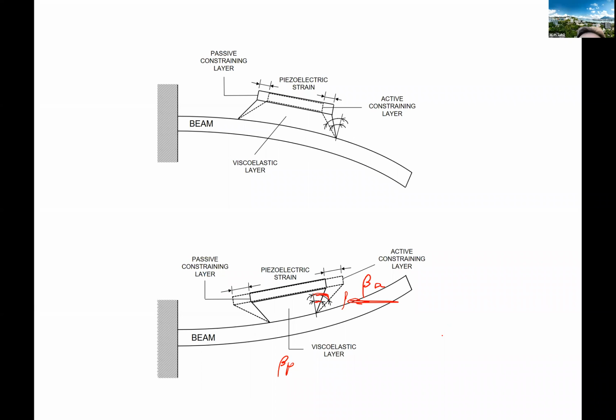And the idea will be, again, make beta A greater than beta P. That means the active will be better than, greater than, the passive angle. So in that case, for the overall performance when the beam is moving downward and upward, we keep changing the voltage applied to the top piezoelectric layer, and we can control the structure. This is the so-called active constraint layer damping treatment.